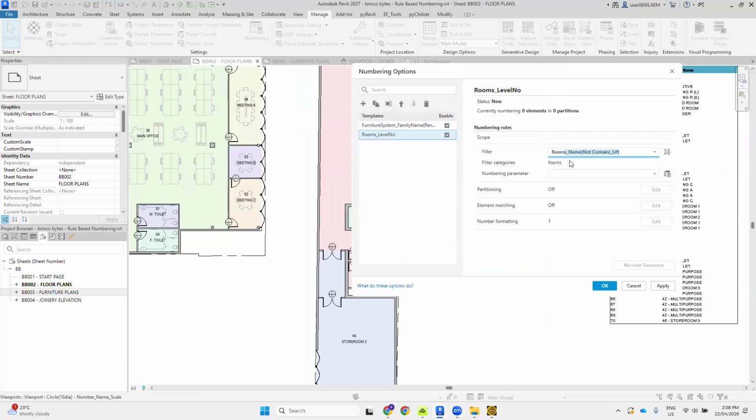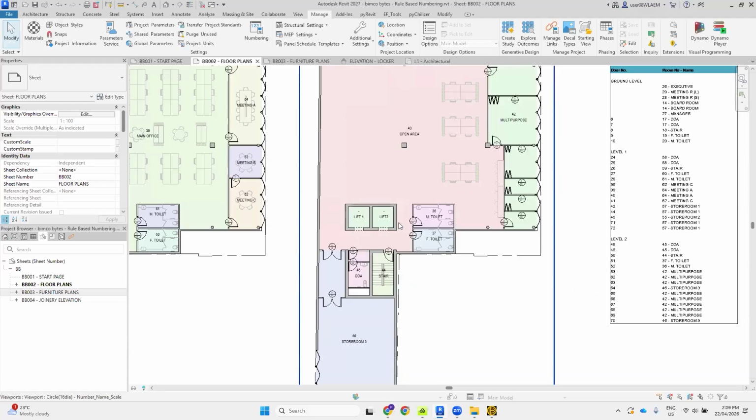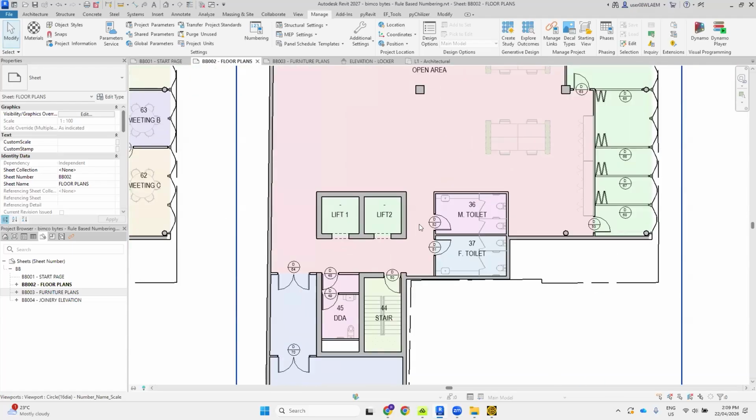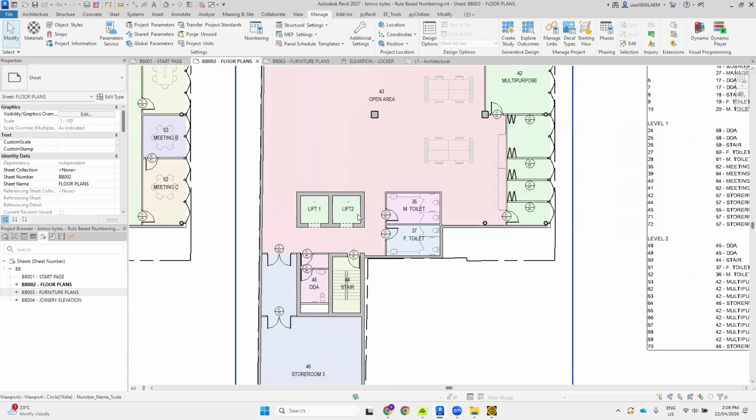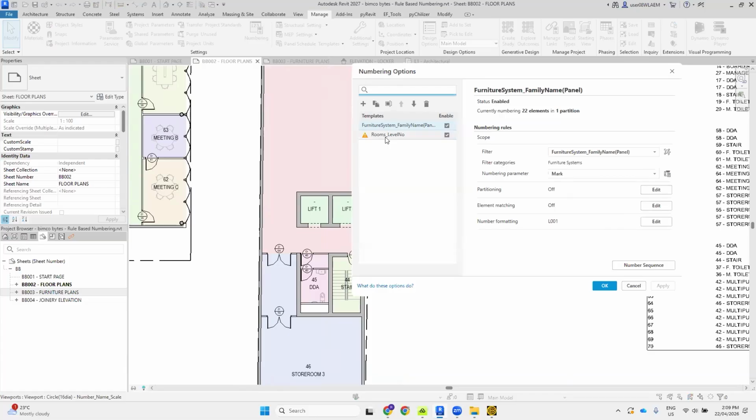So the filter rule that I've created will ensure that all room numbers that have a room name does not contain lift. So basically, if I go back here, it's currently a dash my lift. So I don't want the numbering rules to apply for that, but I do want to apply for every other room that is in my project. So we'll go back to here again, filter categories, numbering parameter. We'll go to number.